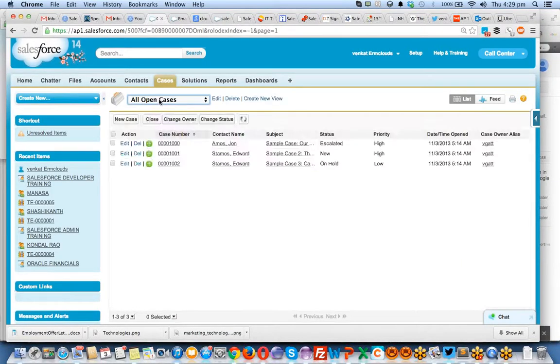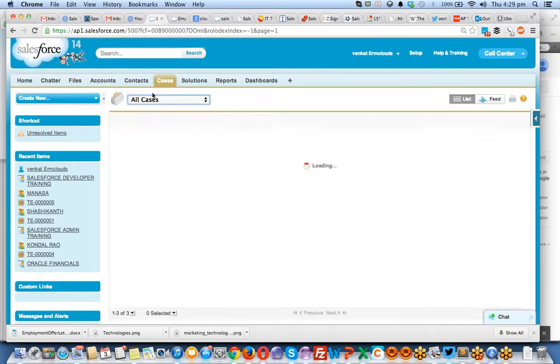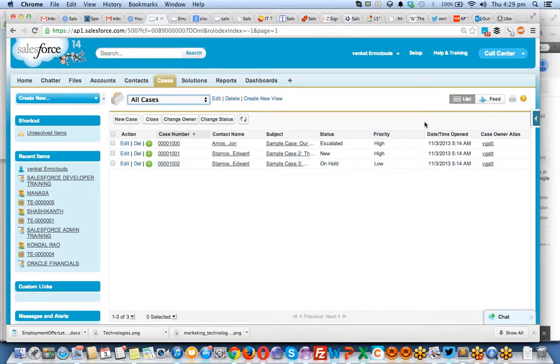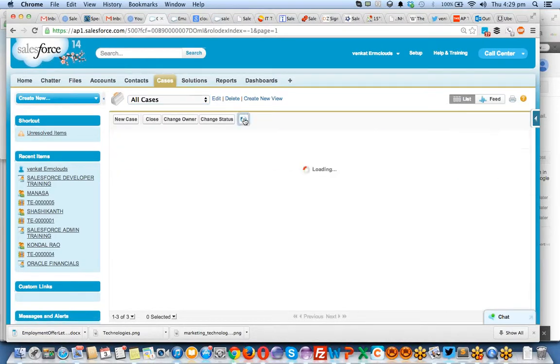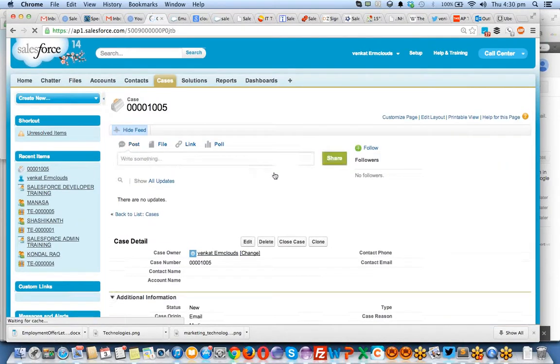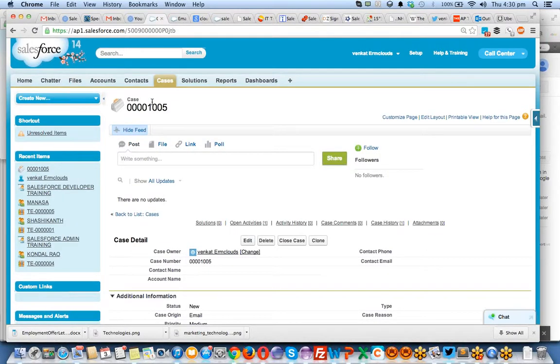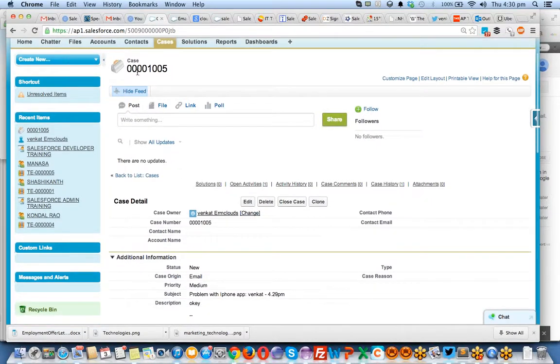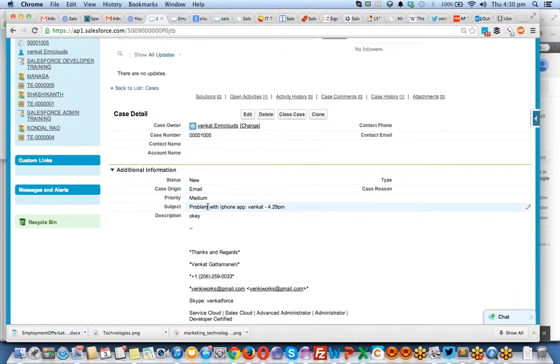All open cases, all cases. Why is it not executing? Yeah, I got the case. See, I got the case here saying problem with my iPhone, Venkat 4:29 p.m.